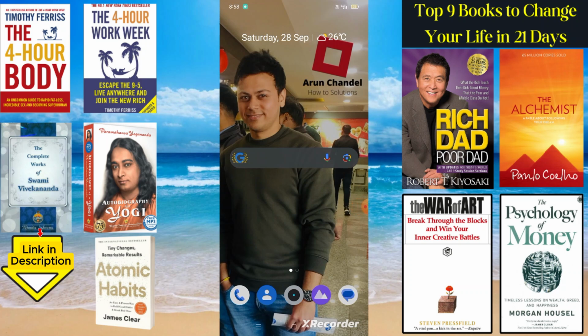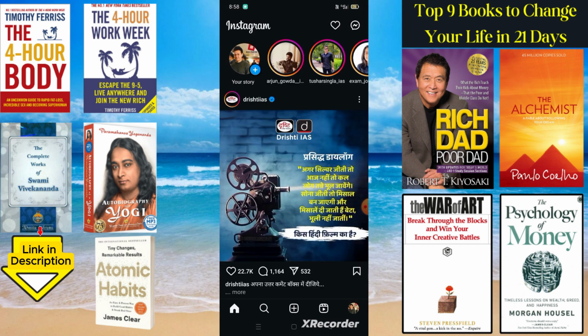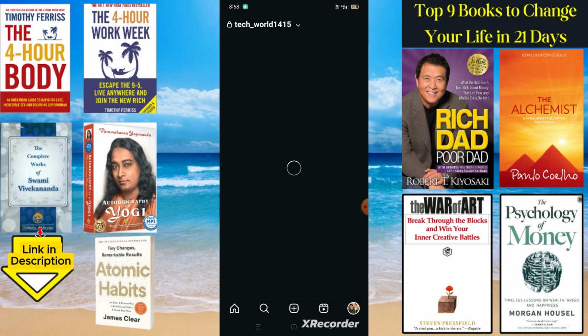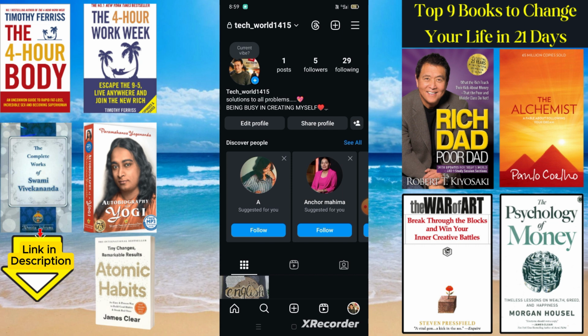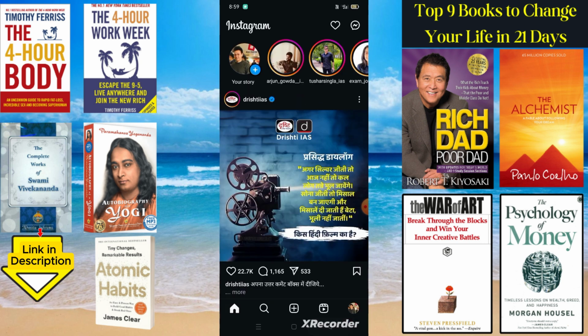In today's video, I will explain how to link your Instagram account to your YouTube. For this, you have to open your Instagram icon. Now, the second step is to visit your profile. Here you can see the option of edit profile or share profile. You have to click on the share profile option, and from here, you have to copy the link. Now your link has been copied.